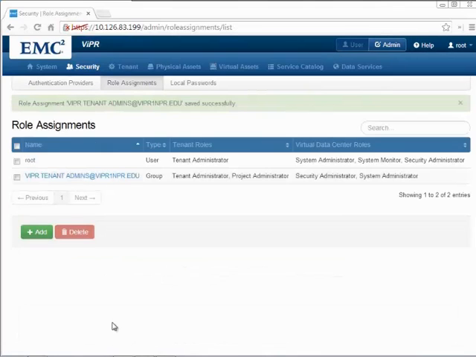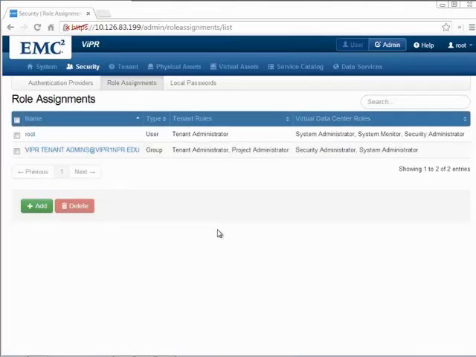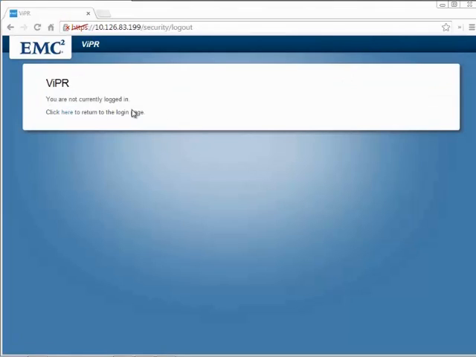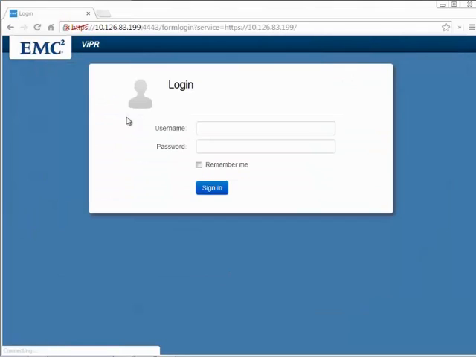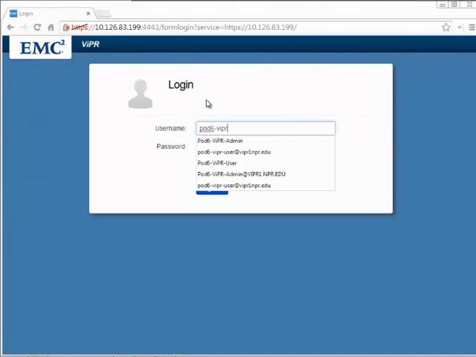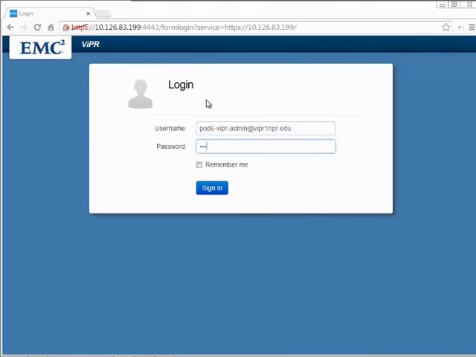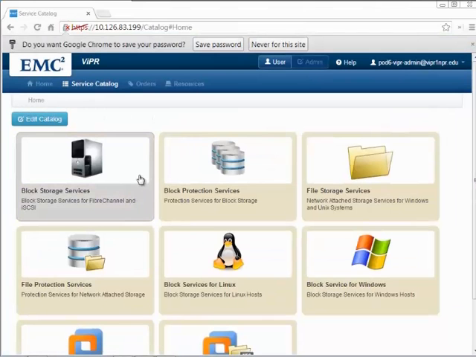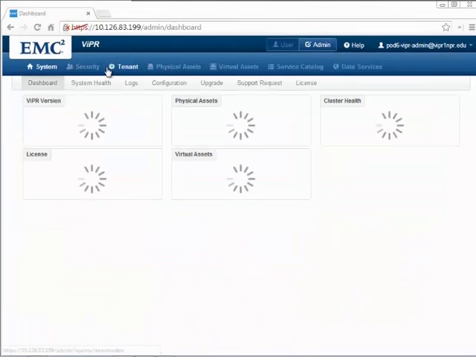Now that we have the group created successfully, let's log out of our root user and let's try out one of the users from our Active Directory. So let's return to the login page. Now I'm going to log in as pod6 ViPR admin at ViPR1 npr.edu. I type in my password. I say sign in. Notice that we have admin privileges when we log in. So basically we see everything that the root user would see.